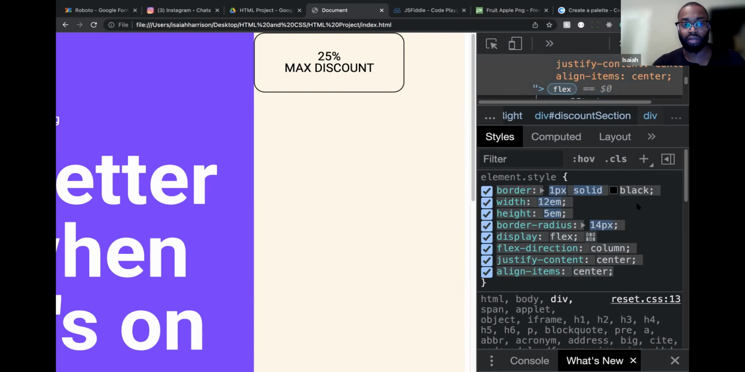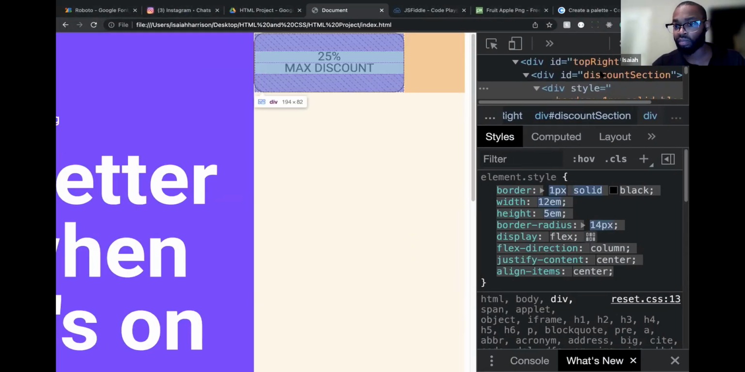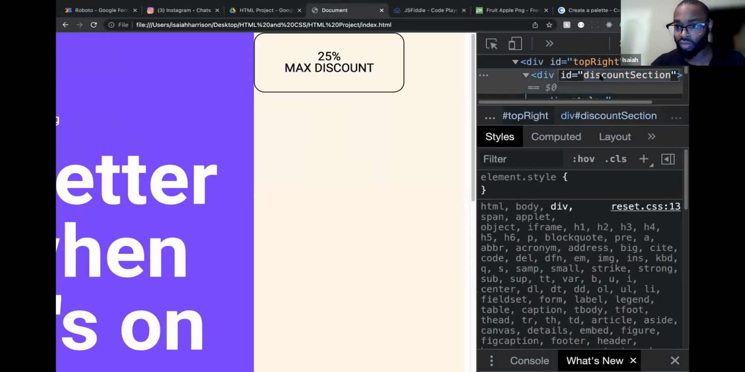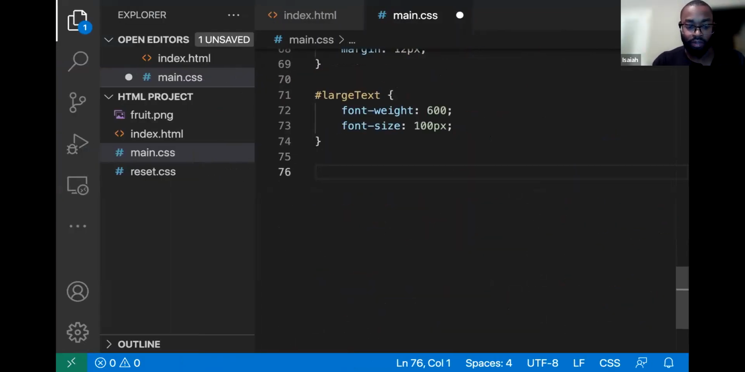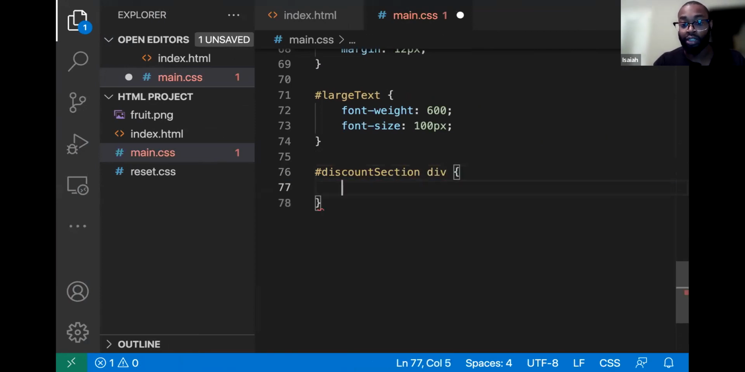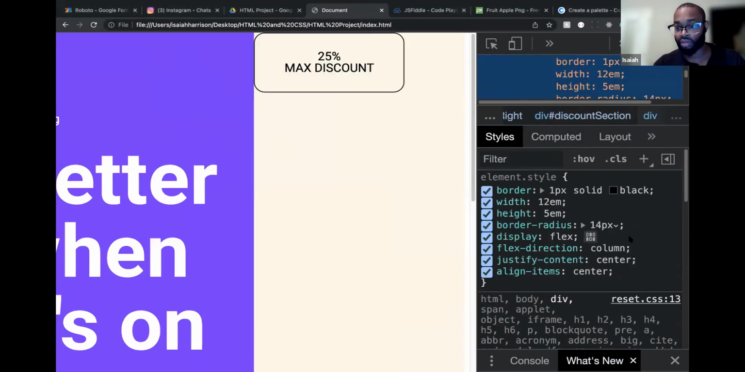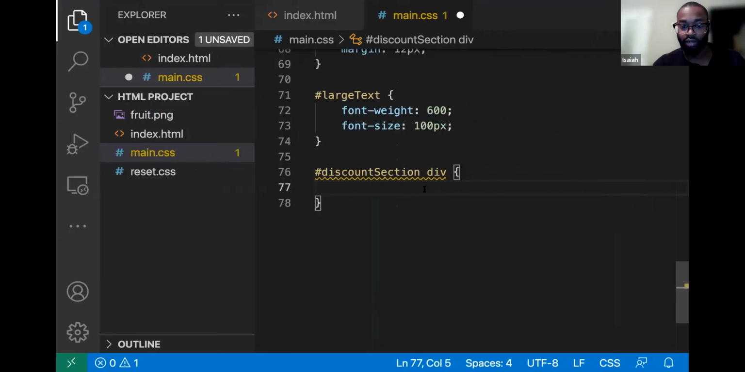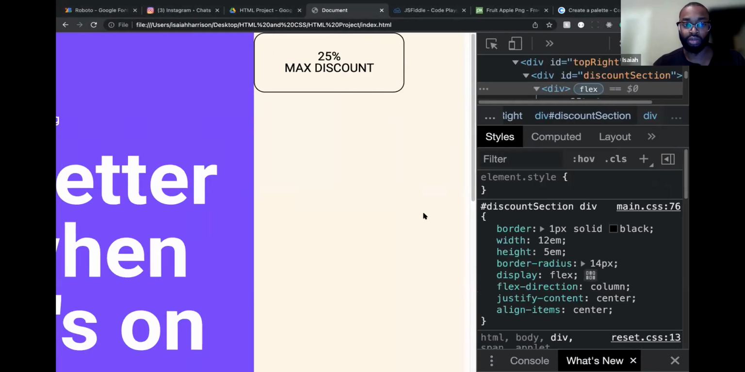Let me add this to, okay. So we were inside of discount section. First I'm gonna create a CSS rule for that. Let's go put this down here. Discount section, but we were inside of the inner div. So I'm just gonna put space and then div, and then drop all of those styles into the text editor. Save this. Let me refresh, and then if it still works, okay.